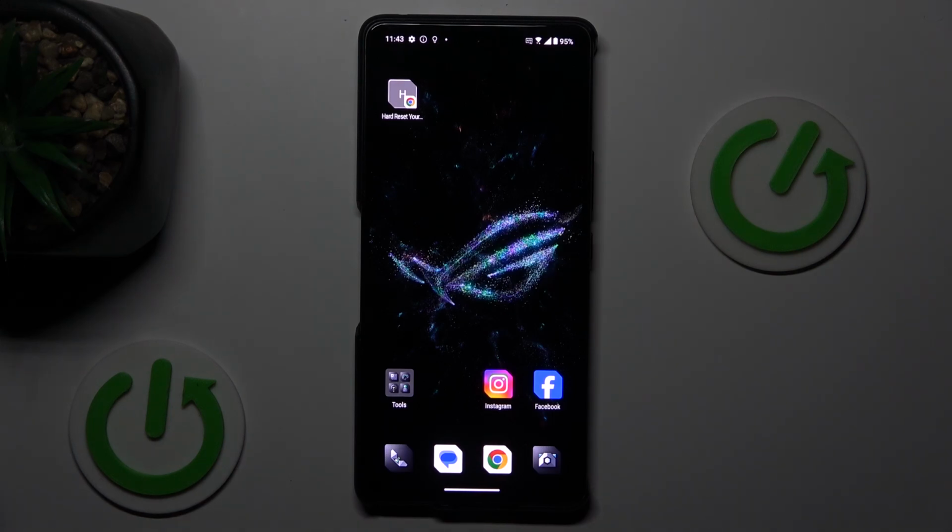Today I have ASUS ROG Phone 9 and I want to show you how to manage your Google passwords on this device.